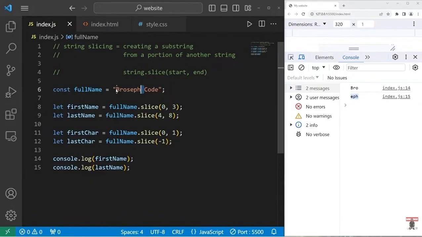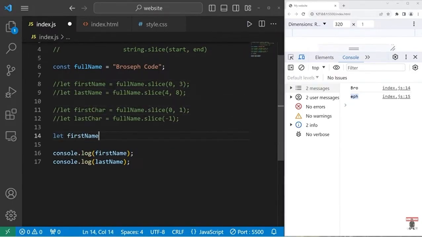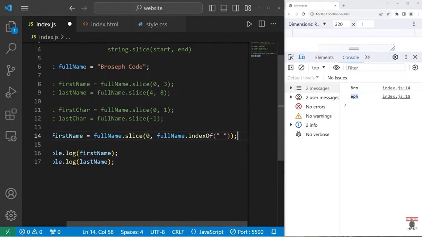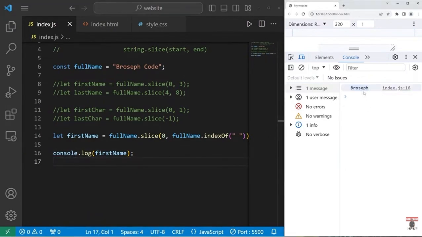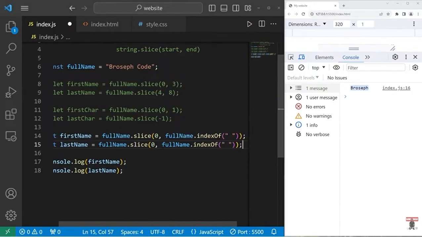So let's turn these lines into comments. We don't need them anymore. Let firstName equals, again take our full name .slice. We'll begin at the beginning, index 0. Now where do we end? We're not going to count the number of characters this time. We're going to calculate it. The ending index will be, take our full name, then use the indexOf method. Where's the first index of a space? So that is the ending position, wherever there's a space. Then, we'll display our first name. Let me get rid of our last name. There, Broseph.